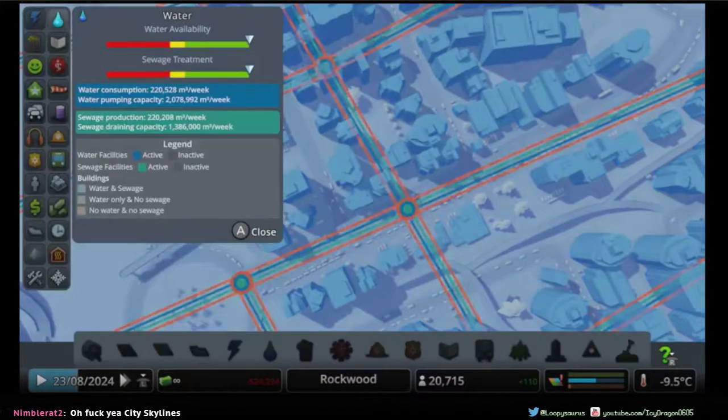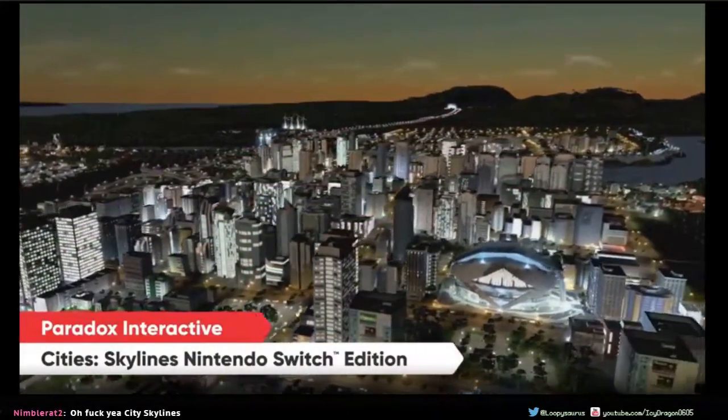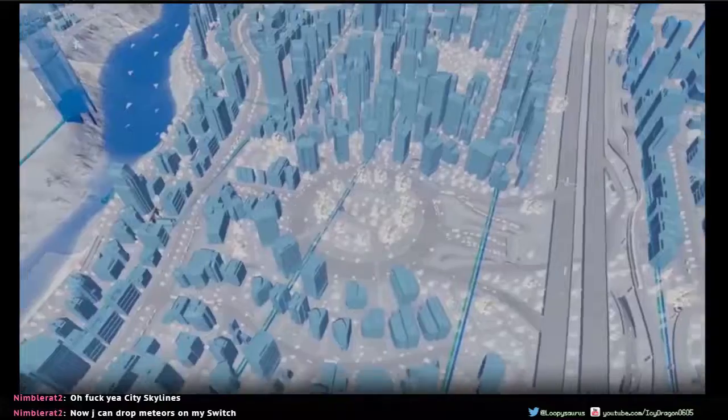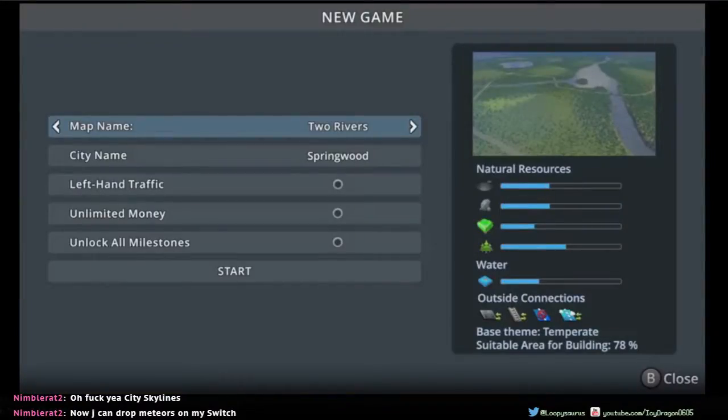Is it SimCity? The critically acclaimed city-building game Cities: Skylines is coming to Nintendo Switch, which means there's a city in need of a new mayor. You. Now I can drop meteors on my Switch.